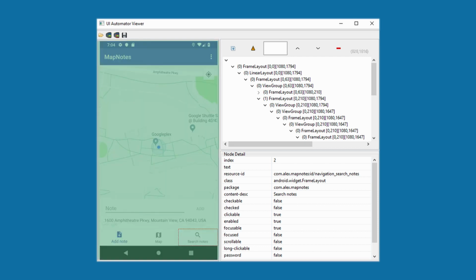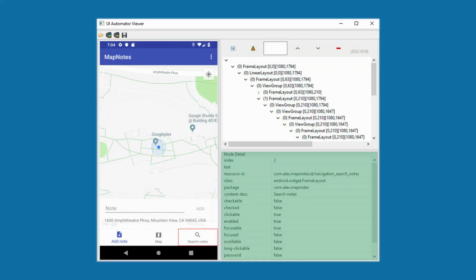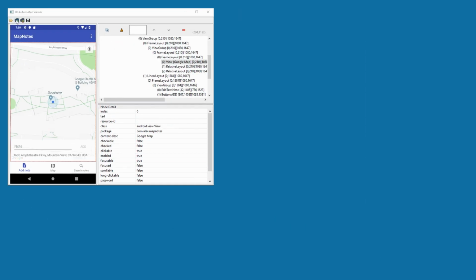Let's start with the screenshot. It allows us to see the captured screenshot from the device and choose the required view for checking properties and position in the view hierarchy. View tree provides a hierarchy of views. Property table allows you to check any properties connected with each view on the screen, like package, ID, text, content description, and much more.